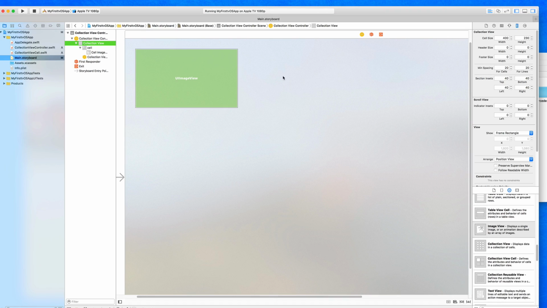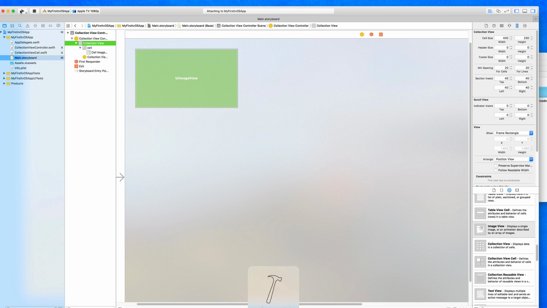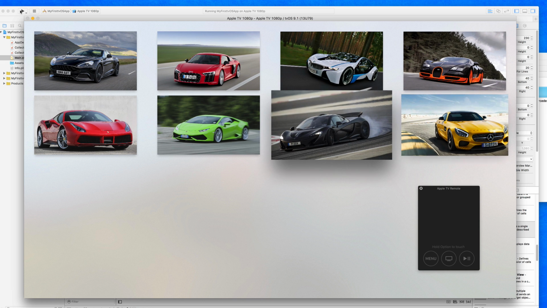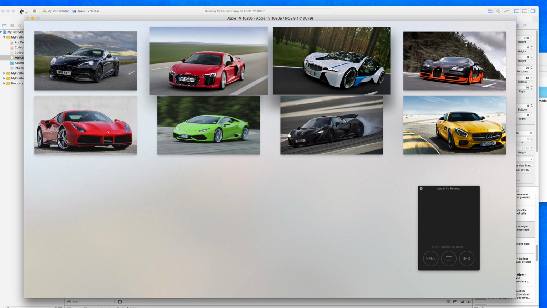Again, the section insets are the spacing around the cell, and the minimum spacing for cells and lines are between each of the cells themselves. So just play around with those until you get something you actually like. So if you go to build and run now, this will change again how the application looks, and with the addition of the focused option there, you can see as I move it around, it looks 10 times better.